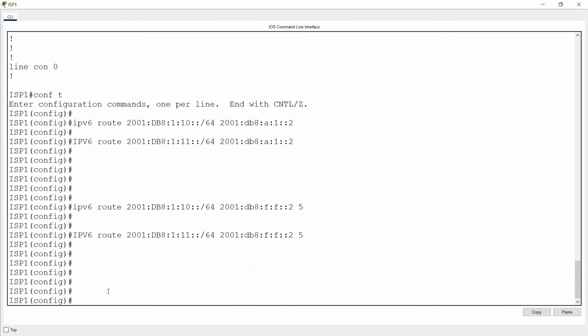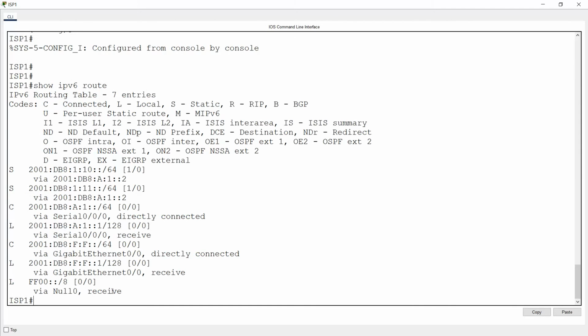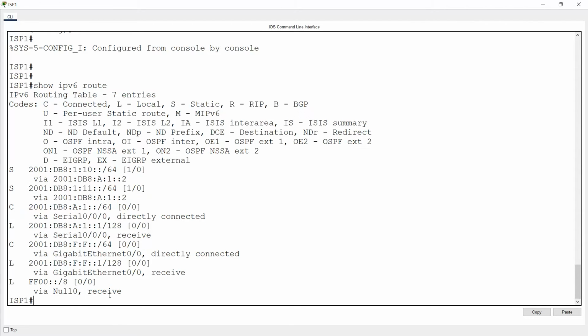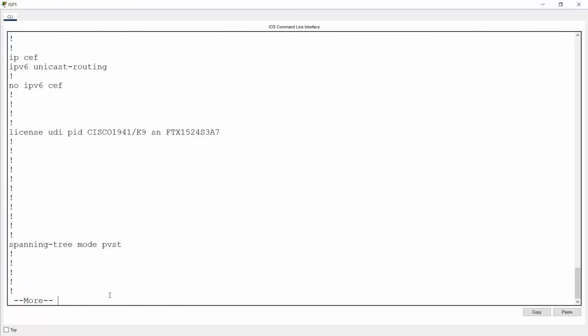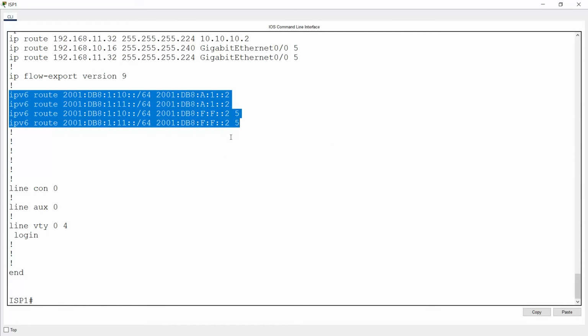We can verify this. Exit, show IPv6 route. Here we can see two static routes in our routing table. We configured 4, but we can see only 2 because 2 are backup routes. We can see that in our running config. Here we can see our IPv6 static routes.